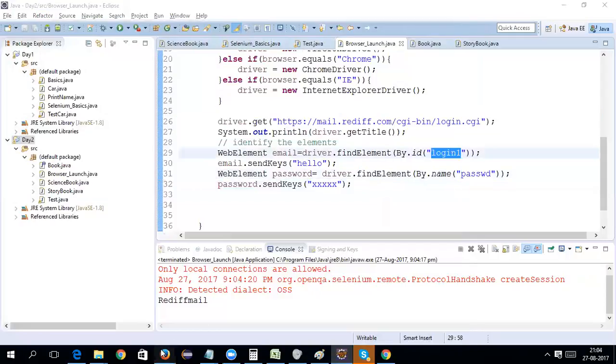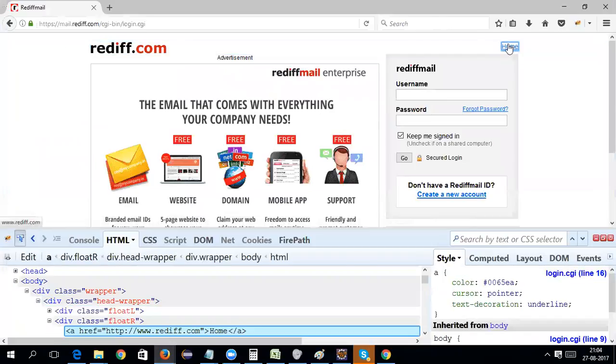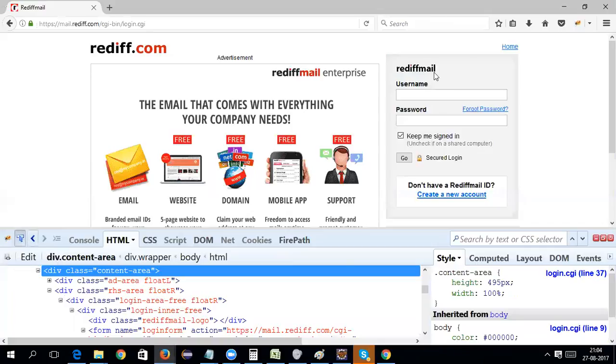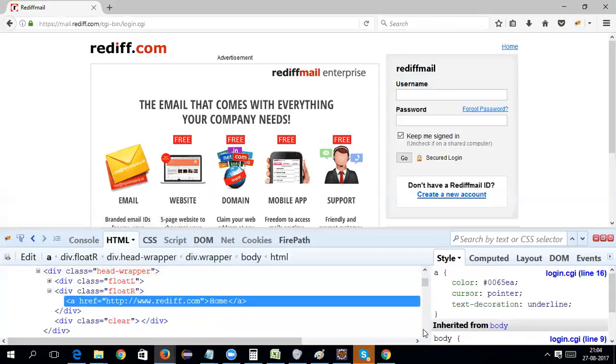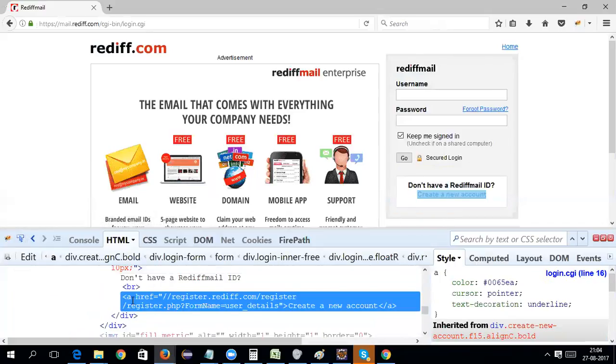Now every time you won't get an ID or a name of the element. For example, this home link on the top, it's an anchor tag. All the links are always anchor tags. All the links on all the web pages start with the tag name A, anchor tags. So this has got no ID. This create new account link has no ID. So over here we use XPaths, we use CSS selectors. Fine. So we'll do everything.